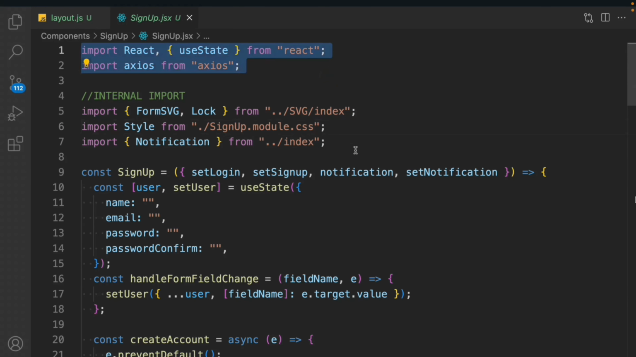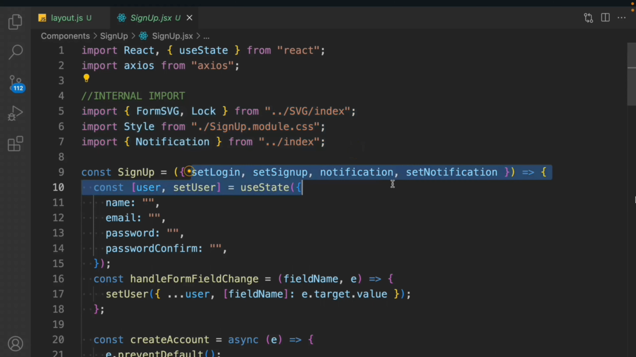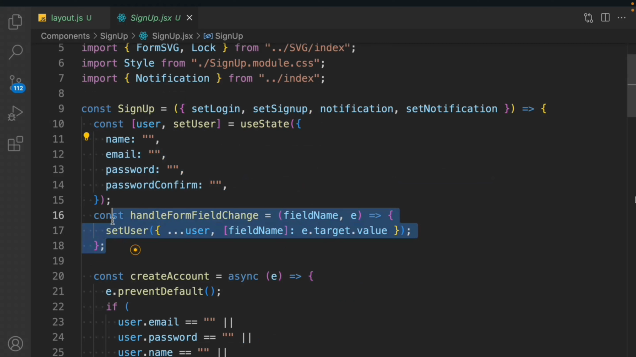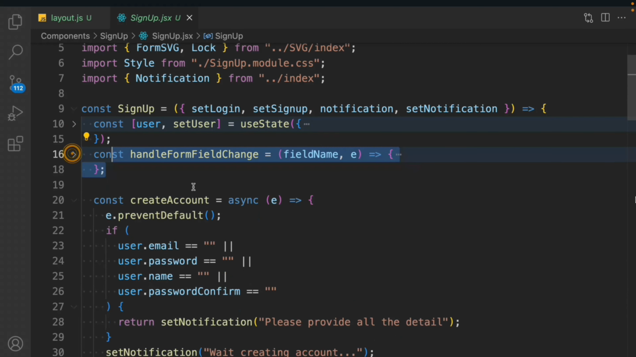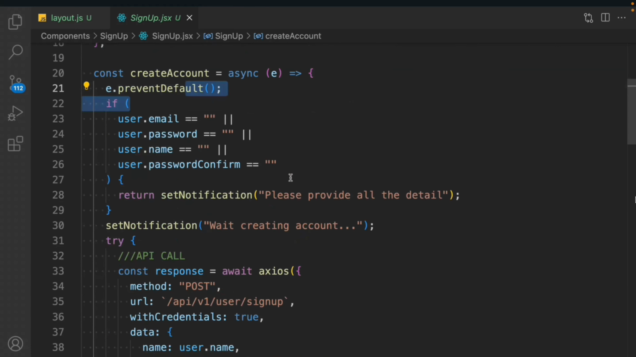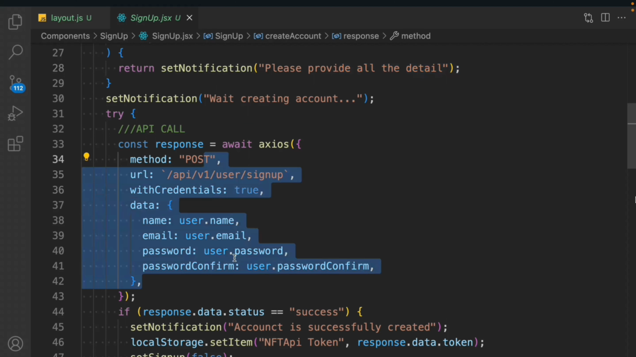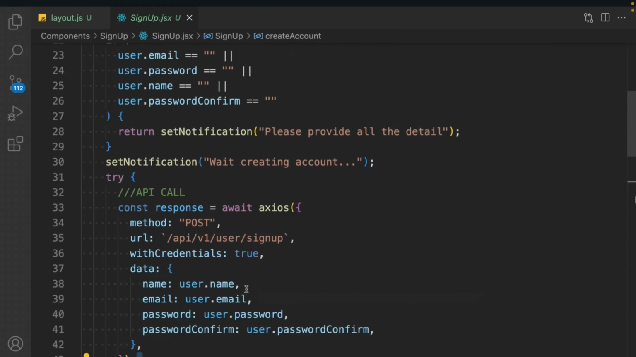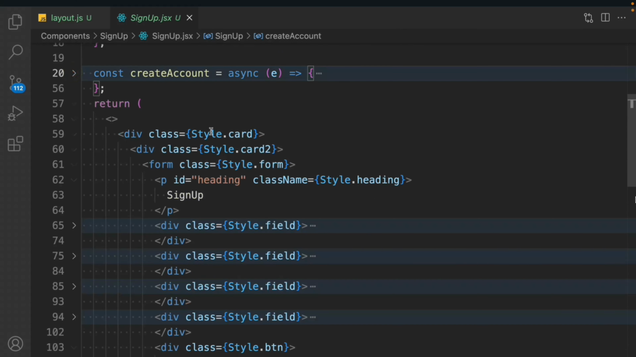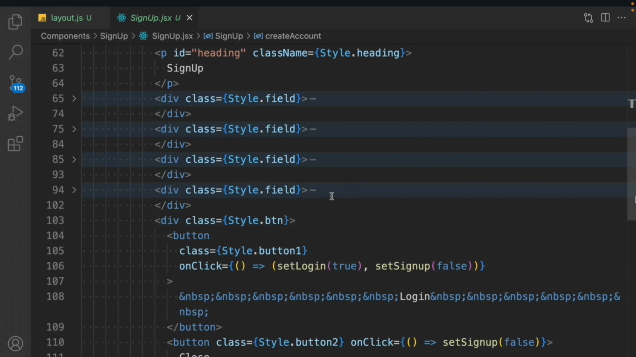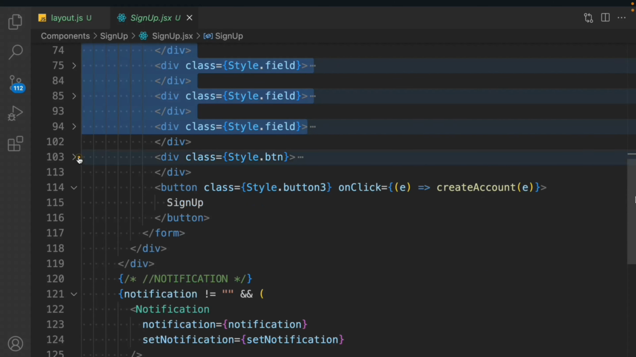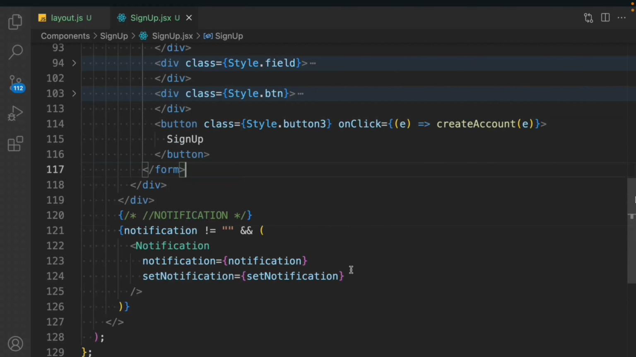Okay, we have all of this internal import. We are receiving all of the props in the sign up. Then we are taking the user variables. Then we have this handle form field change, which will update our user information. Close this one, and this is the create account function we have. Checking for condition, then we are setting the notification, then making a request to the API, receiving the response, and that's the entire JSX. Looks pretty good to me. Close this one, and things are pretty awesome to me.